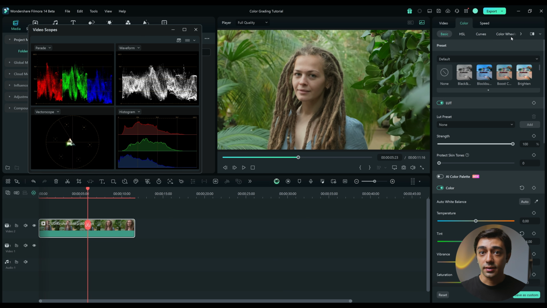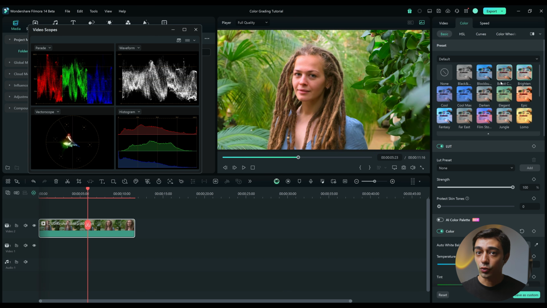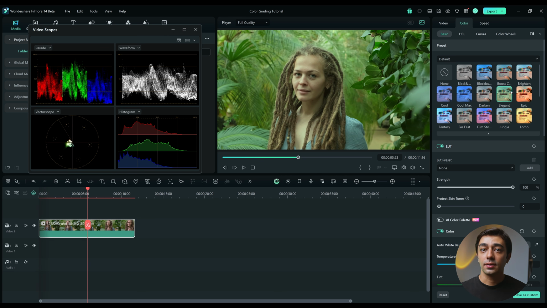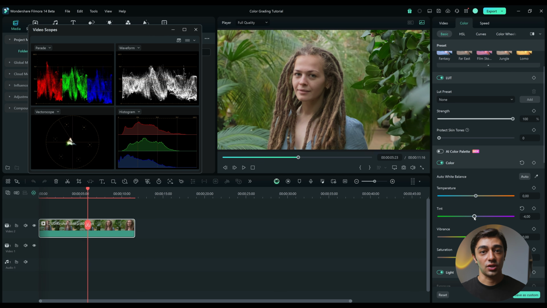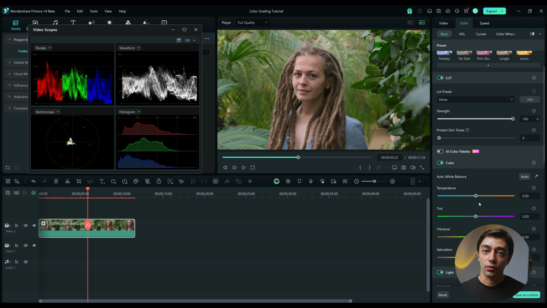So at the top right, the first thing we see is the presets menu, which contains color presets. Depending on the mood you want in your video, you can use these presets. If you like a preset but you want to tweak it, you can adjust it using the settings below. Let's reset this and move on to our next menu.